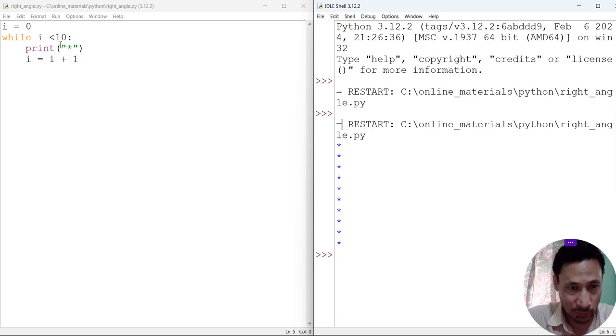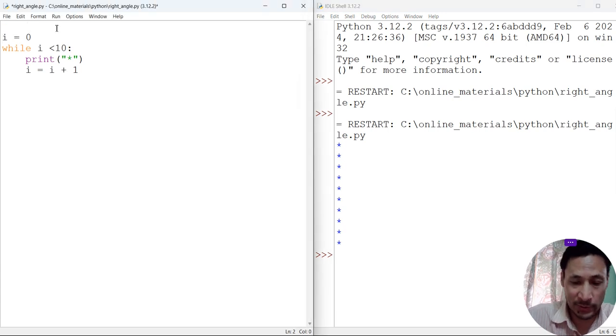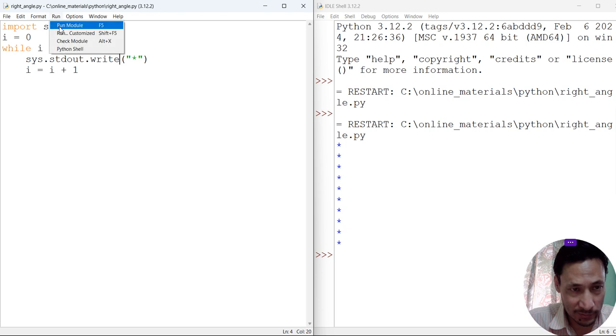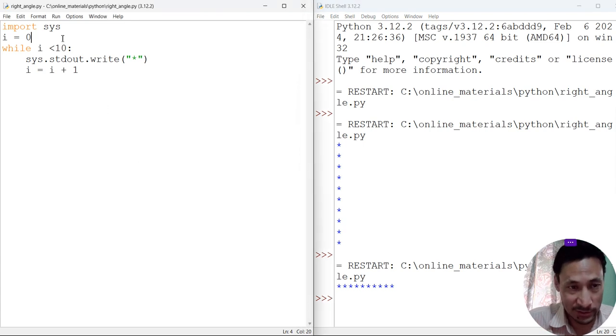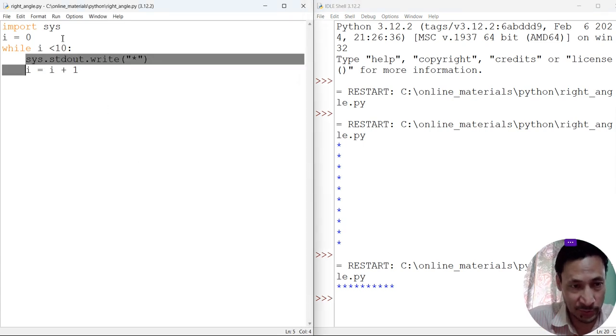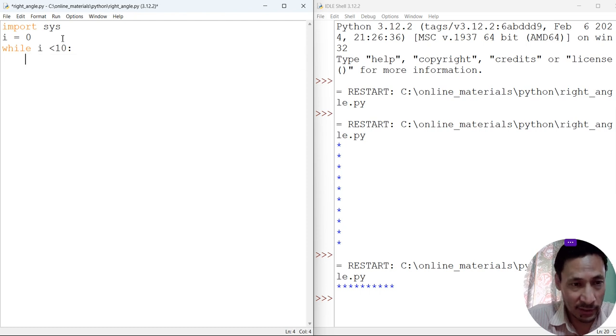So in order to have that, what we have to do is import the sys module of Python. Then instead of print, we will be using the sys.stdout.write method. Okay, now let's run this. Now we can see all the asterisks are displayed in the same line. Okay, now let's start coding to create the right angle triangle.